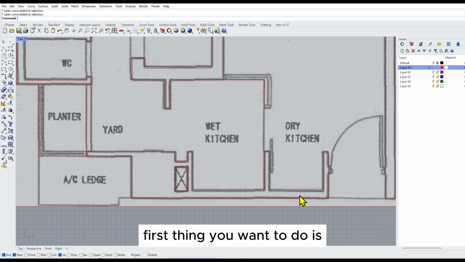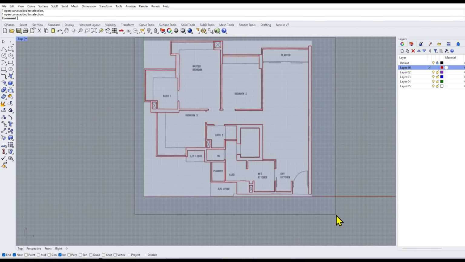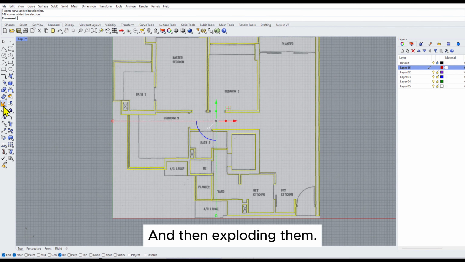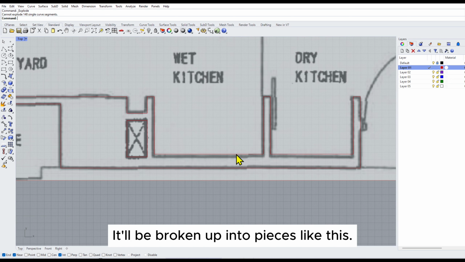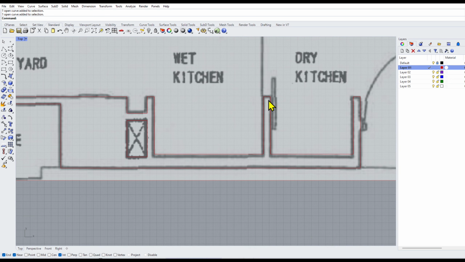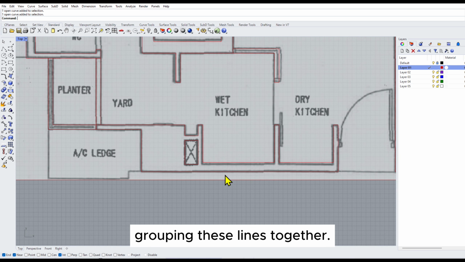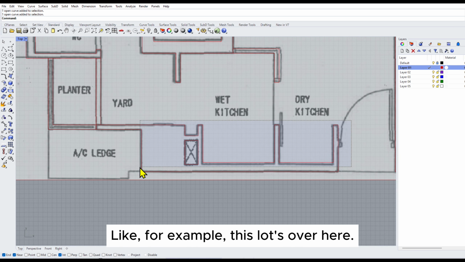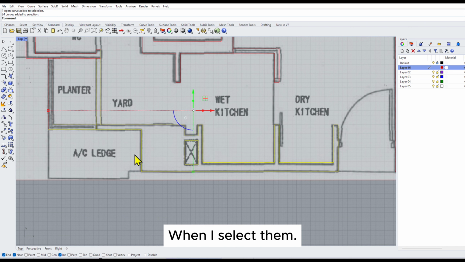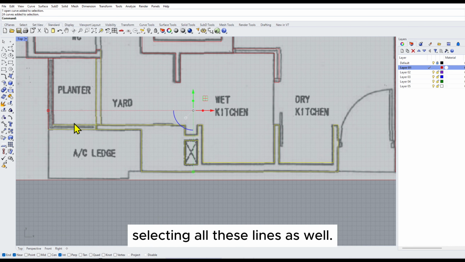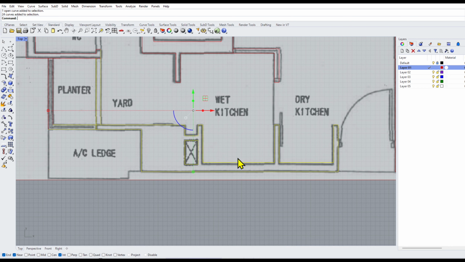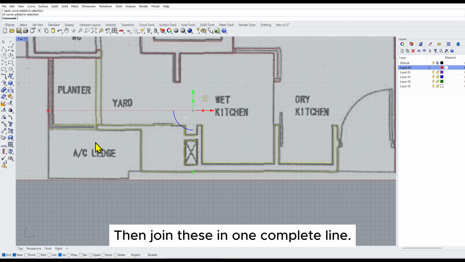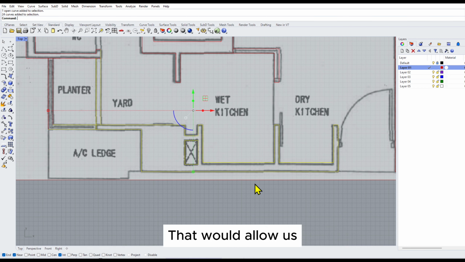First thing you want to do is select all these lines and then explode them. This will break all the lines into individual lines. It will be broken up into pieces like this, because we want to start grouping these lines together. Like for example, this lot over here, when I select them, can you see it's kind of selecting all these lines as well? So we want to take this and group them all together, then join this in one complete line. That would allow us to extrude them later on.